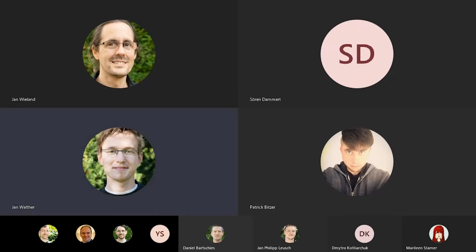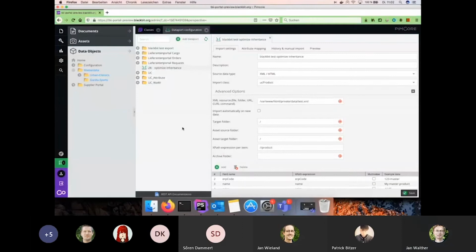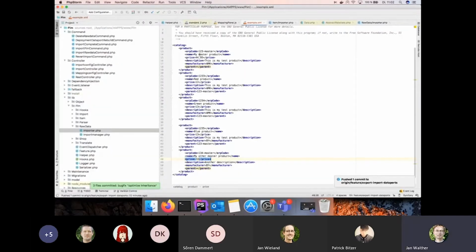Yes. So I will share my screen. So this is again the customer project or customer development project. And in this project, I created a data port named Optimized Inheritance. And this is a rather simple import. It's based on an XML file. And this XML file is this one.